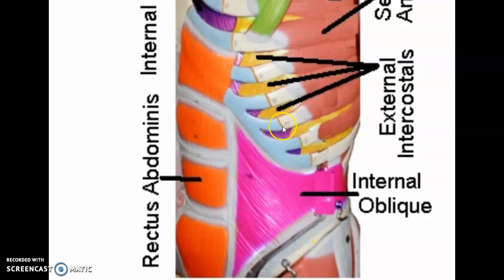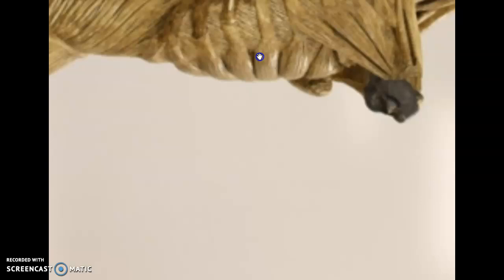So these are the internal oblique muscles. So these yellow ones are the external obliques. And then I did the internal obliques in purple. So that's another deep muscle of the trunk.